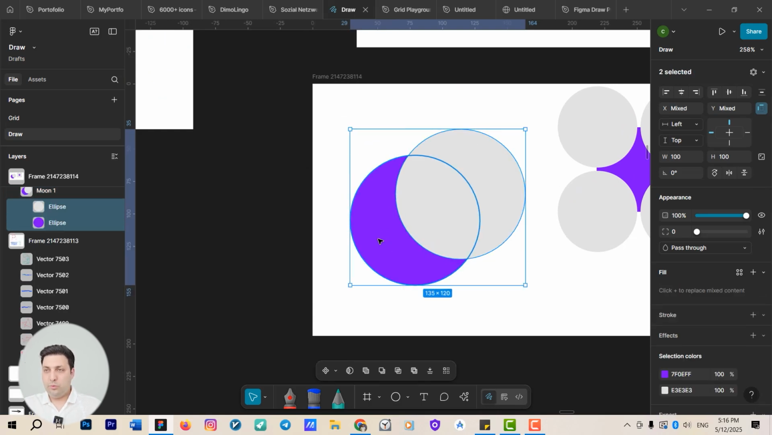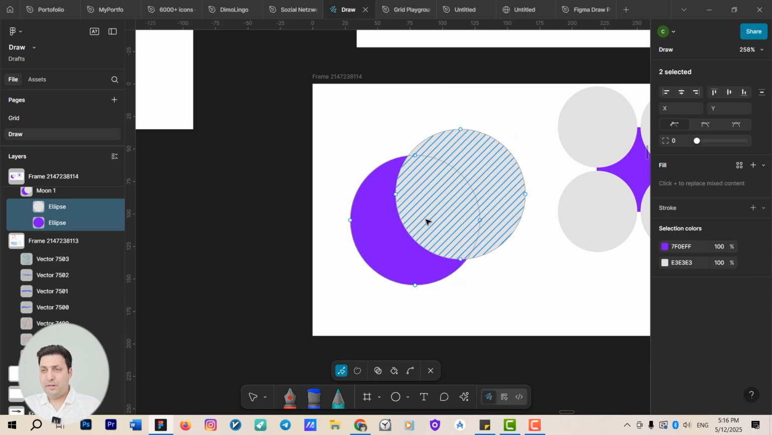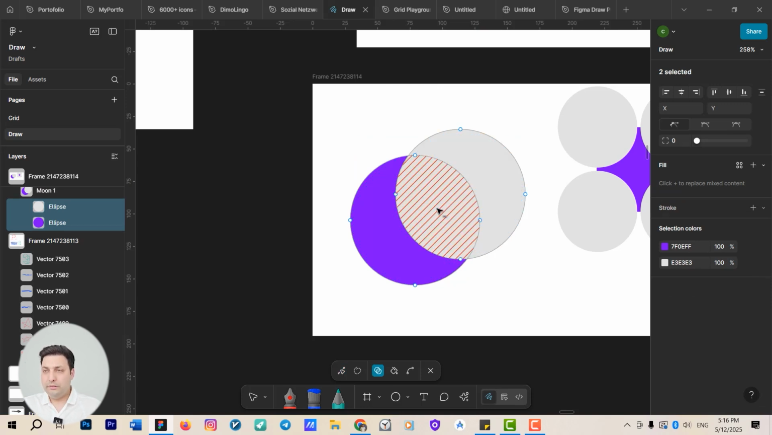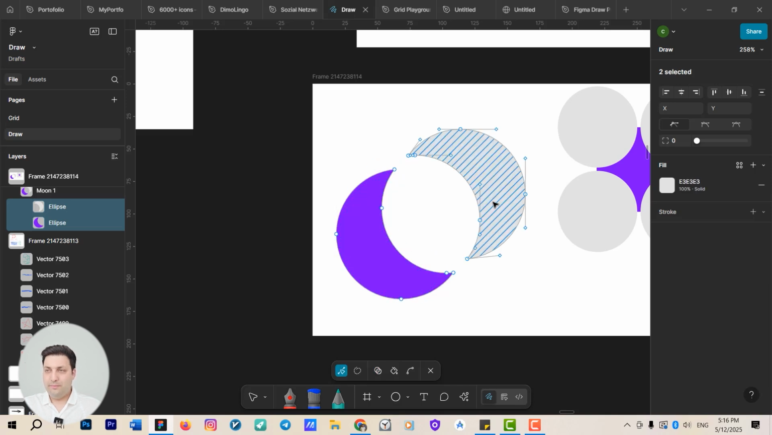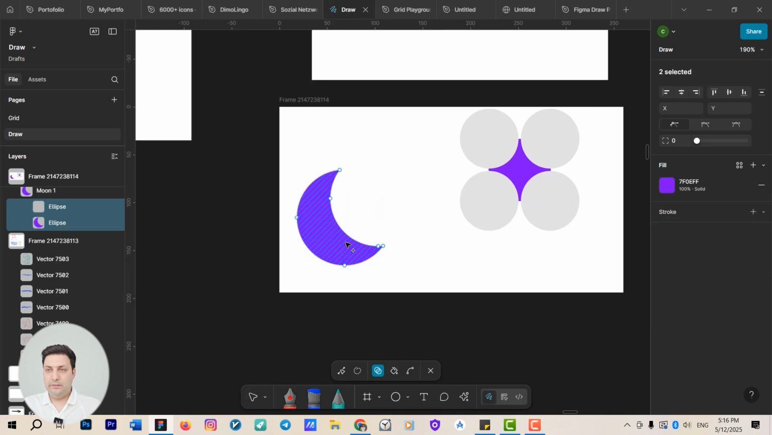So I select this one, press Enter, and then press M to have shape builder. When you delete that, see, you have two moons. Yeah? And also you can delete this one too. Press Enter, this one, and M. Finally, that's done. Yeah, you can have a very, very beautiful moon here.